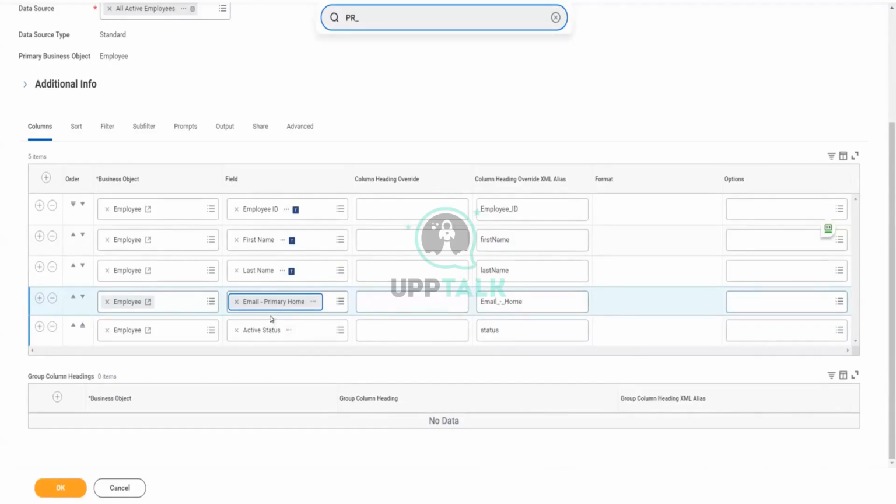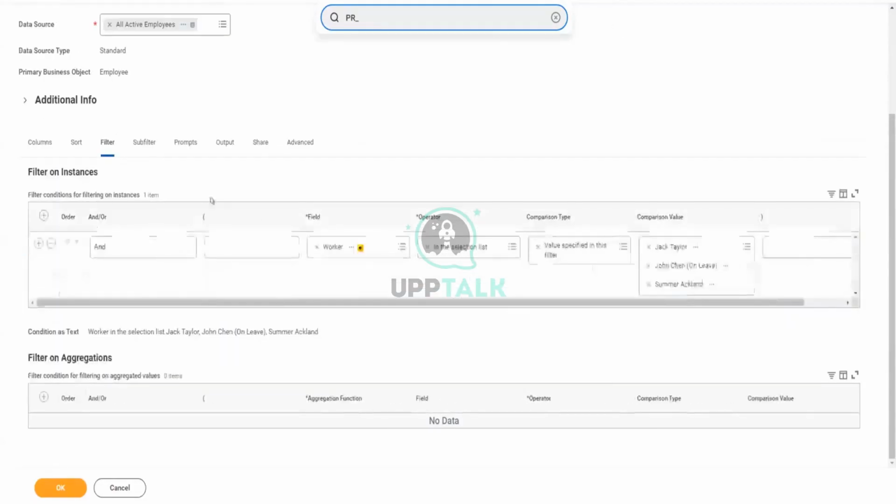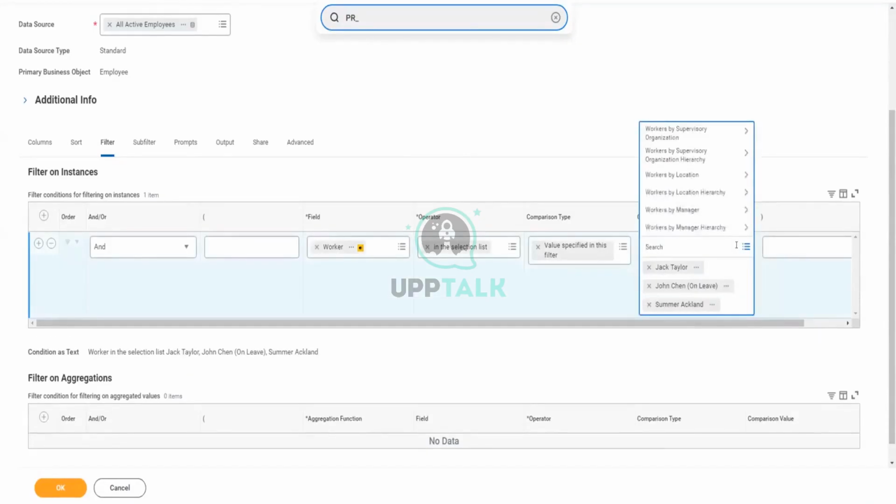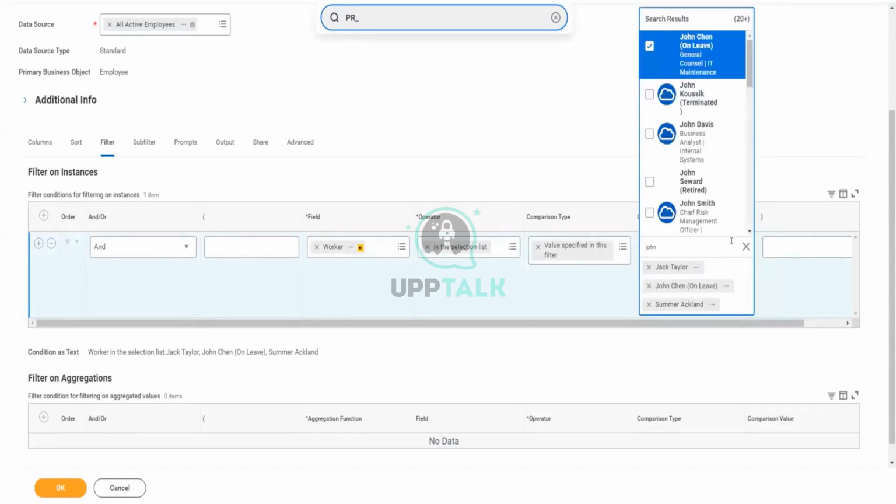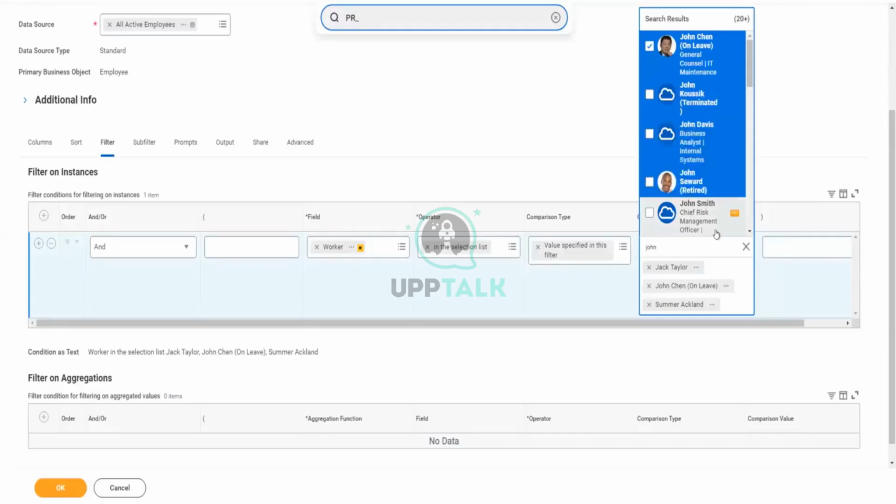And if you go on filter, do one thing. In the comparison value, just type John. Just click on that. Click on that. Just type John, and hit enter. Do a Control A. Control plus A. Hit enter.